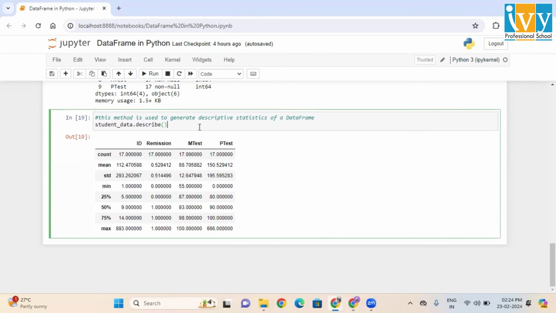Now come to the describe method. In this method, we generate descriptive statistics of a DataFrame. If I run this method, we are able to get the count of the integer data type columns. We can get the mean. We can find the standard deviation. We can find the minimum and maximum value of the column, as well as the percentiles.